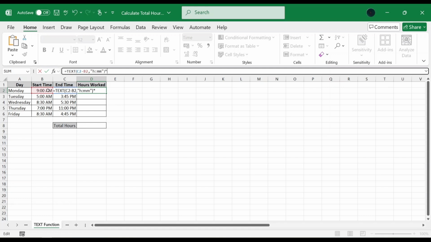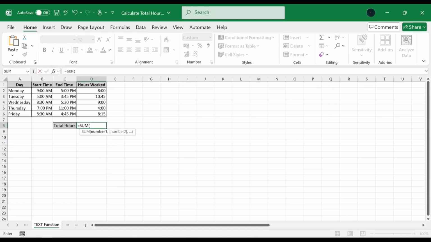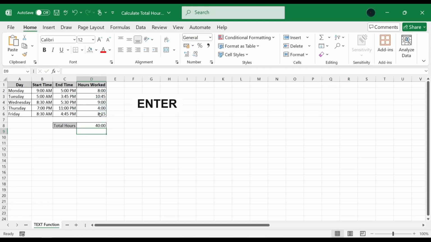Now multiply the formula by 1 to make the results in number format, as we will need to sum up the time. Hit enter. Drag down to apply the formula. To sum the weekly totals, I'm using cell D2 here, but any empty cell works. Type equals SUM. Select the range from cell D2 to D6. Close the bracket and hit enter. This method displays daily hours in a clear HH:MM, which is hours and minutes format. But if shifts cross midnight, results will be incorrect. So this approach is best for same day shifts.